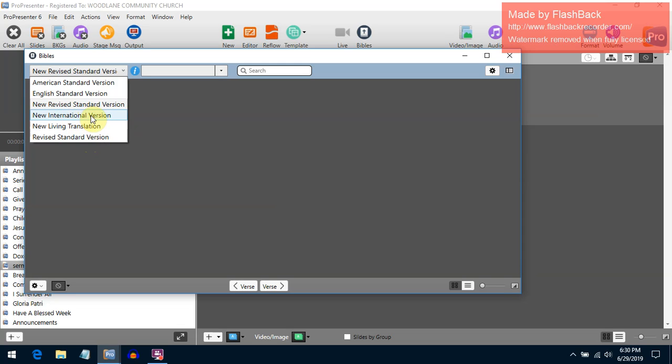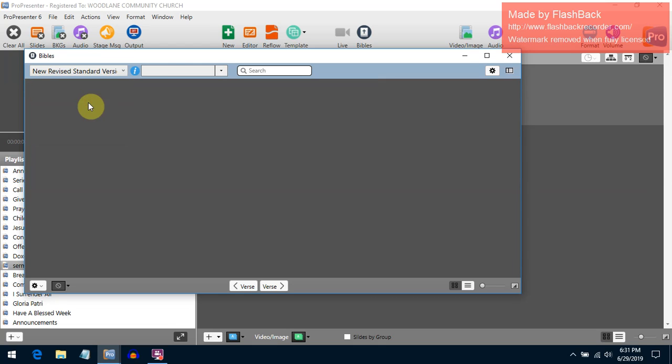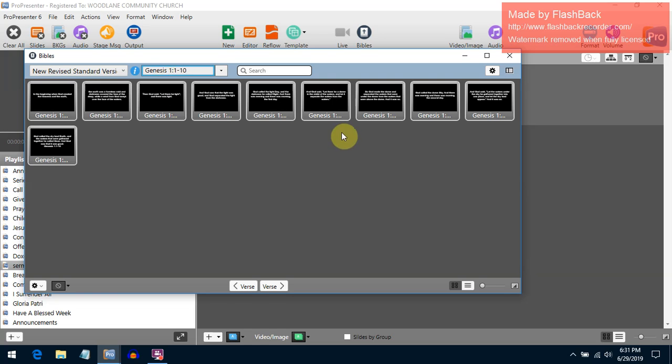The technique, or what you do, is the same for all of them, but you have to choose the translation first. So let's say it's going to be me preaching. I'll do New Standard Version. You can then, in this box here, type in the passage that you're going to do. Let's say we're going to do Genesis 1 through 10. Hit enter. All the passage will come up.